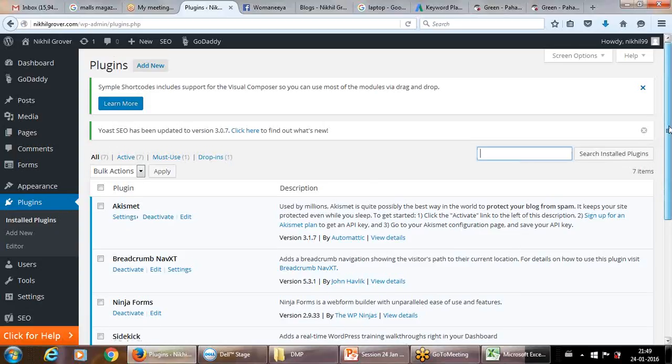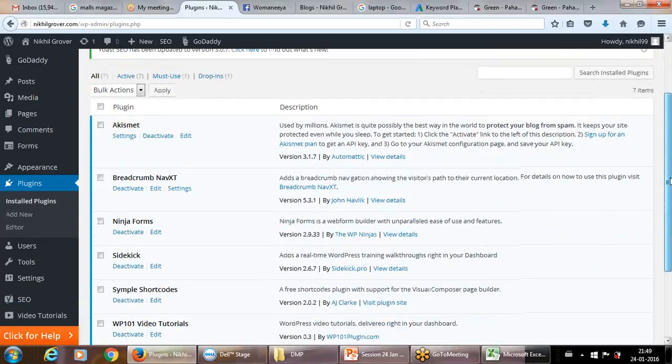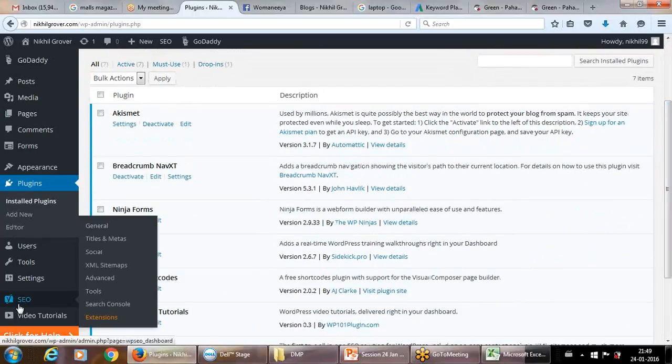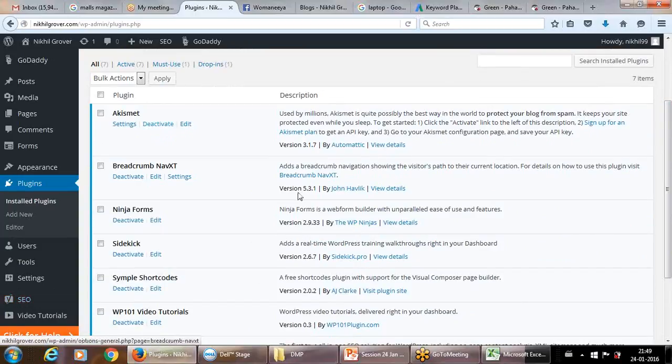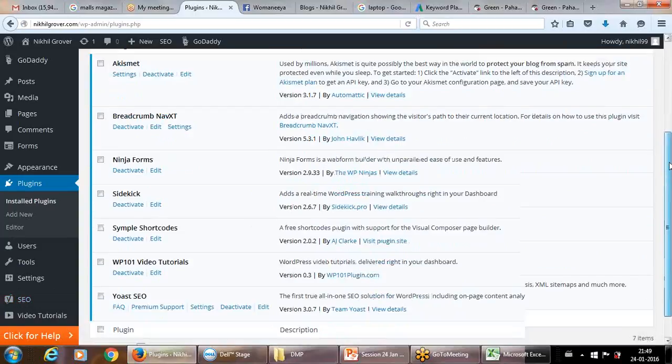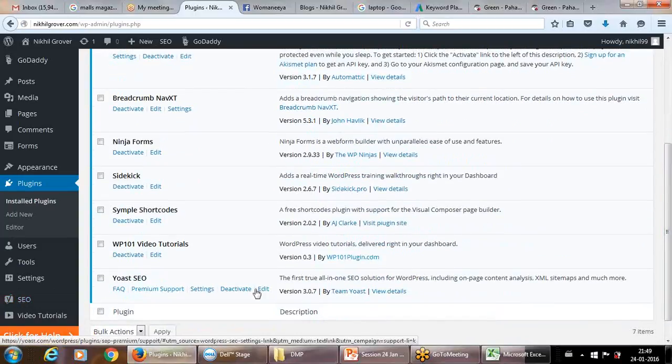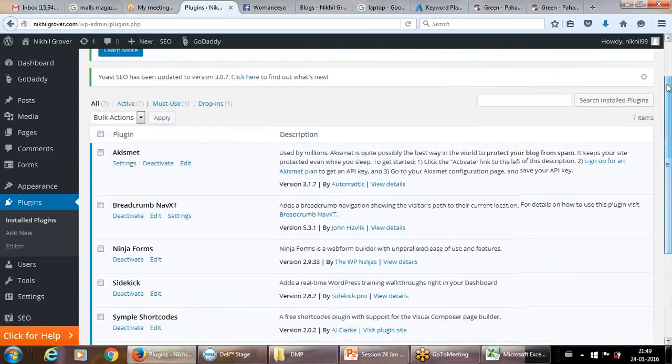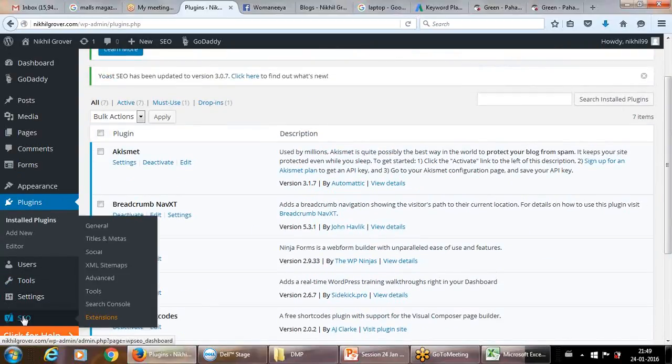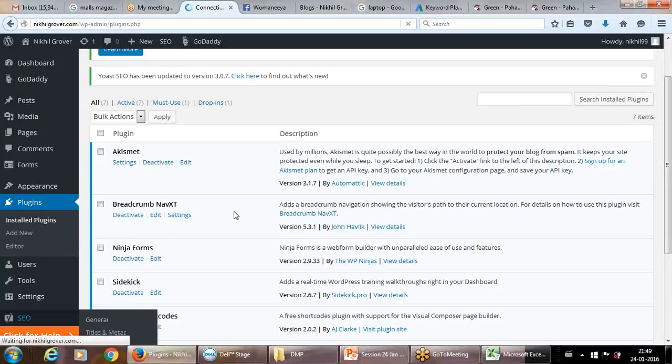So once you search for it, you install it. Once you install it, it will come on over here like this and also come into your installed and activated plugins, like Yoast SEO. This is how it looks on the facade once it comes.